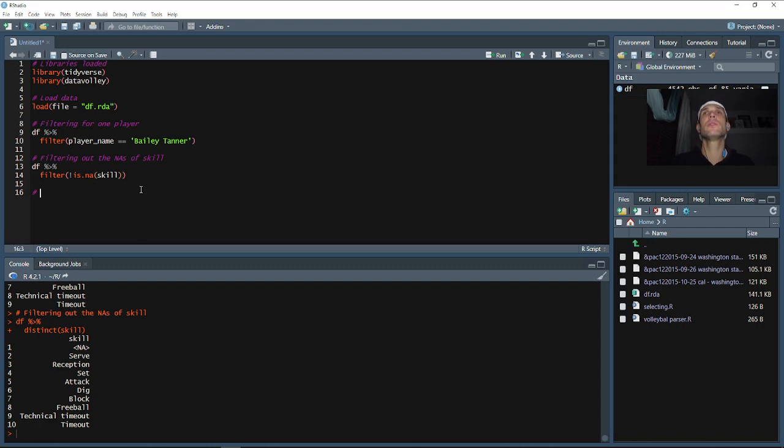Let's say I wanted to filter for team and no NA, right? Filter for team and no NA.